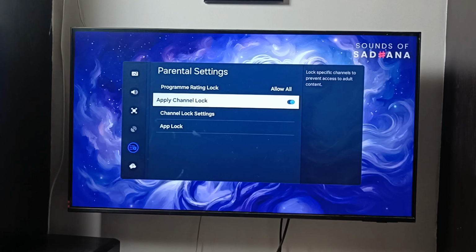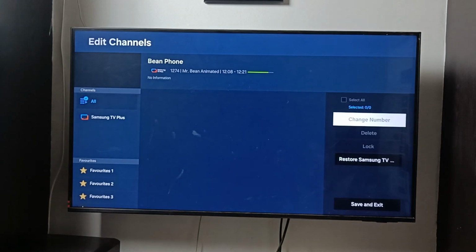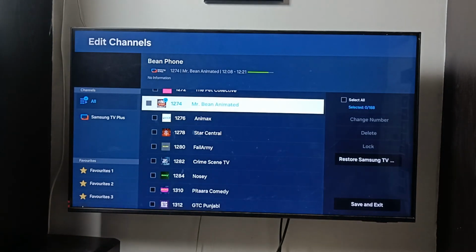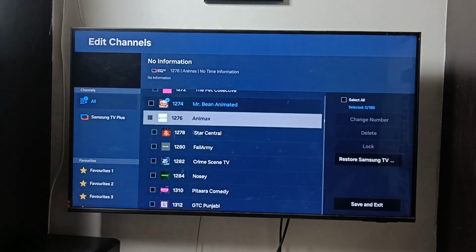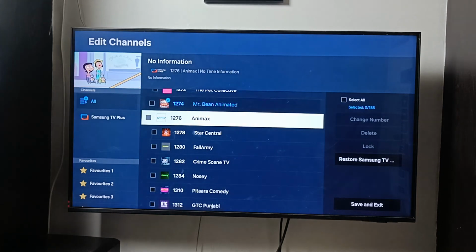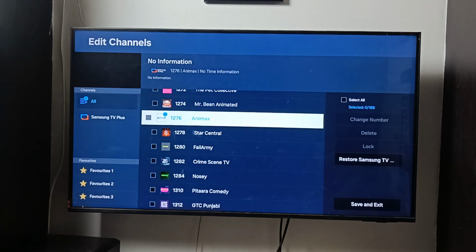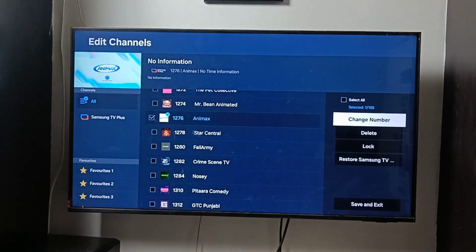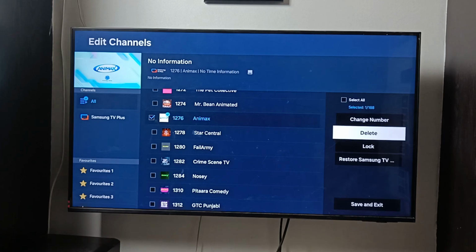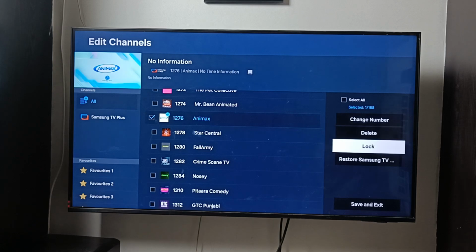Okay. Then tap on the option channel lock settings. Now just wait for a few seconds. Here it will list down all the channels. Okay, so to edit the channel page, first of all select the channel. Then at the right side you can see some options. You can change the channel number, we can delete the channel from this TV, we can lock, then we can restore the Samsung TV Plus.